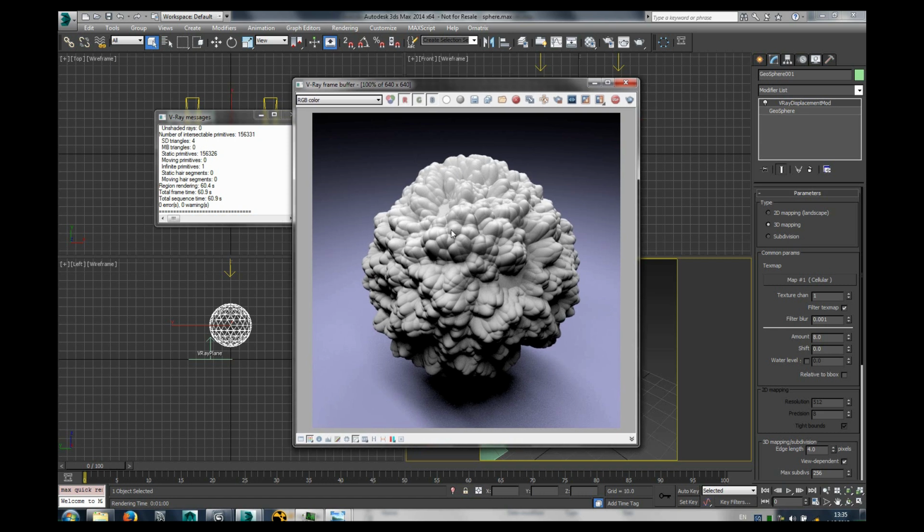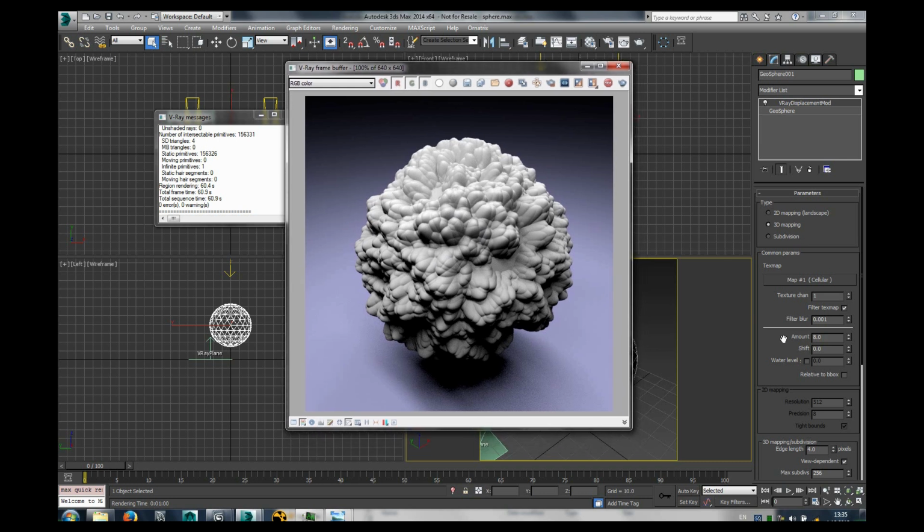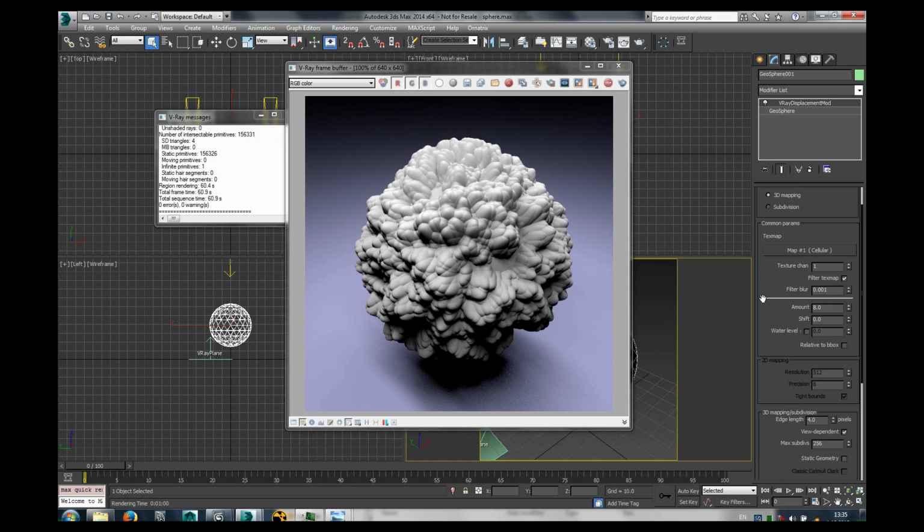So normally V-Ray just generates parts of the displacement that are directly visible. We try to avoid displacing. So if, for example, the sphere was not visible by the camera, it would not be displaced. And we did all that kind of optimization for memory. But unfortunately, it has its price and increases the render times.